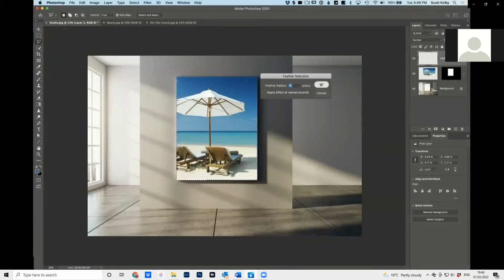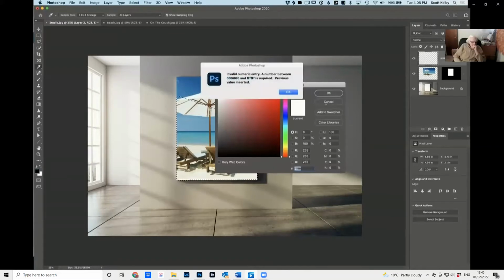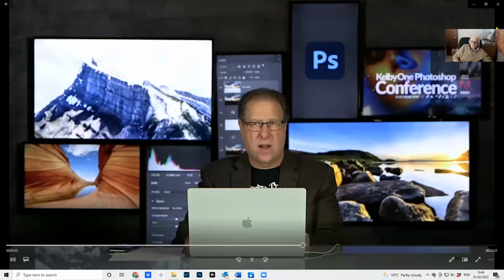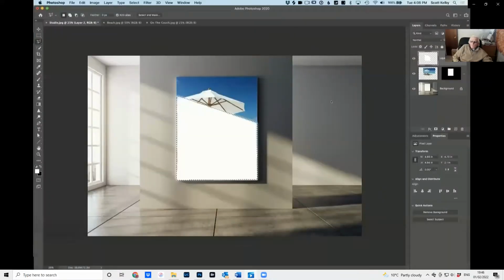So we're going to choose 15, and then I'm going to fill that with white. How do I do that? I'm going to press the letter D to set my foreground color to black. Then if you press X, it makes your foreground color white. So let me press X. Stop it. Why is it bringing that up? X. There we go. So now if I press, remember the keyboard shortcut we used to fill the woman with blue, right? Option Delete on a Mac. And notice look at the edges. They're very soft.